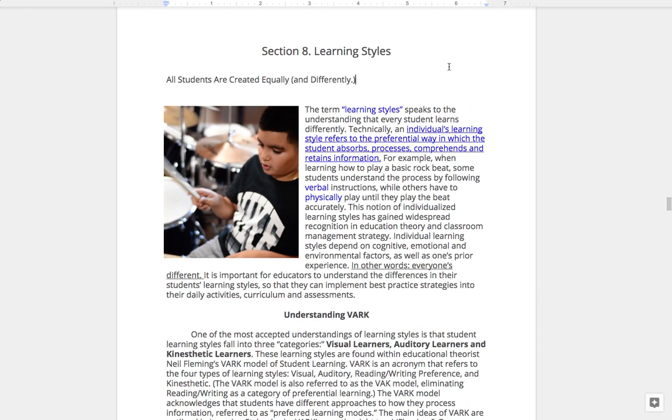Okay, so learning styles. This is pretty important, because not everybody is the same, and everybody learns differently. And so, understanding the differences between students' learning styles can really help us make a lot of progress with students. If you don't know your learning style, there's a link in this section to take a quiz.